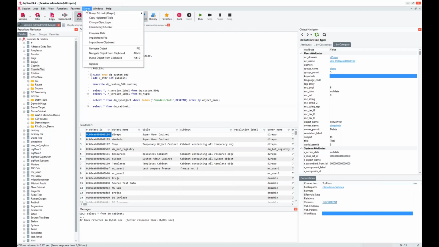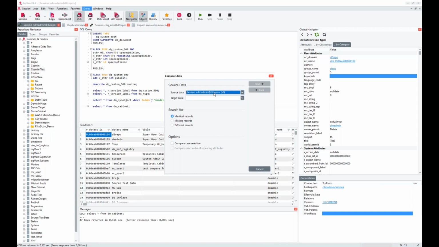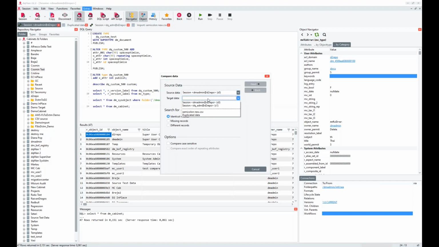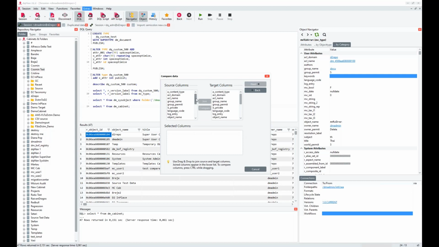I could do a nice trick here simply by going to extras, compare data, and I can say that I want to compare the output from my DQL from the DM admin session to my imported data, and I want to highlight all the differences in these records. If I move to my next screen, then I can choose the key, which, this being Documentum data, obviously I would pick the r_object_id. So this is the join, and then I can pick the attributes I want to have compared.